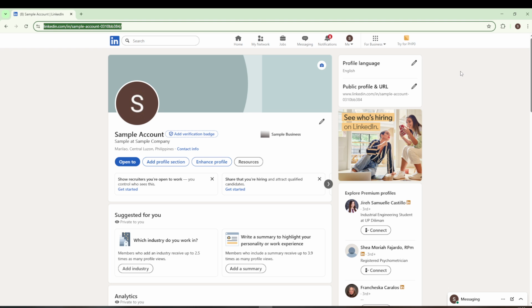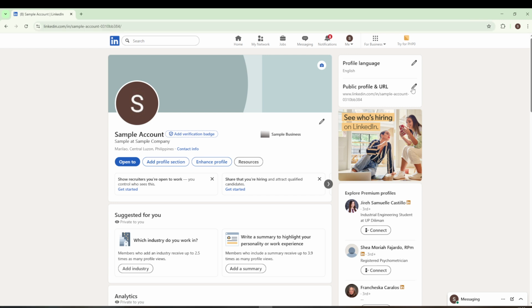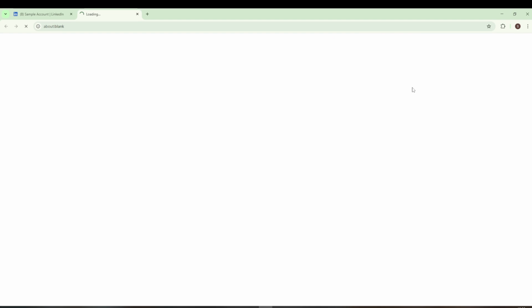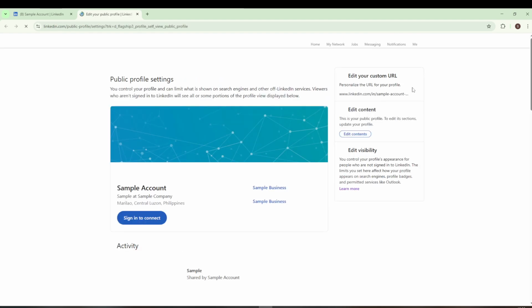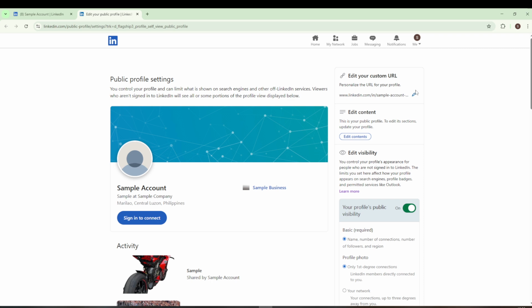There's also another way to access or check your profile ID, giving you some flexibility depending on your preference. On the right-hand side of your profile page, locate the Edit Public Profile and URL option. It's typically accompanied by a small pencil icon, which indicates you can make changes. Click on this and you'll be taken to a new window dedicated to your public profile settings.